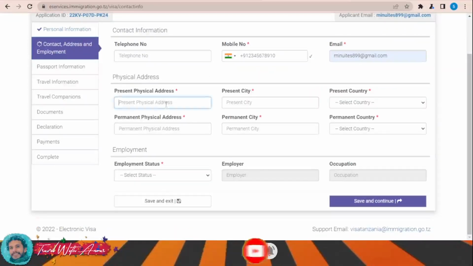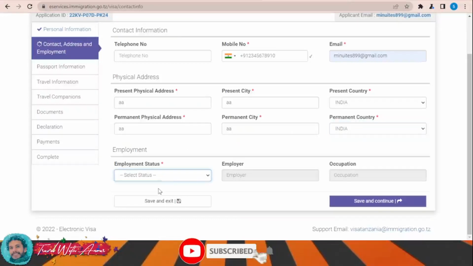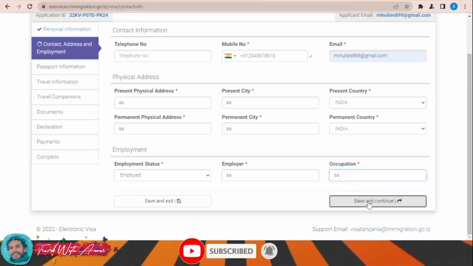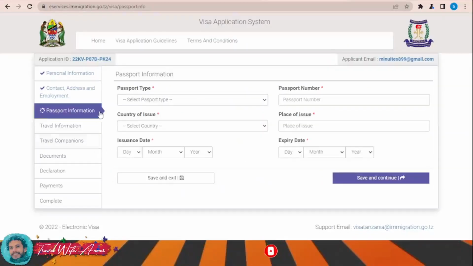Present physical address, present city, present country, let's say India. Okay, permanent physical address, permanent city, permanent country, India. Employment status, unemployed, for example. And if you're employed, you just need to give the name of your employer and your occupation, then click save and continue. The passport information, let's say it's ordinary passport, passport number.